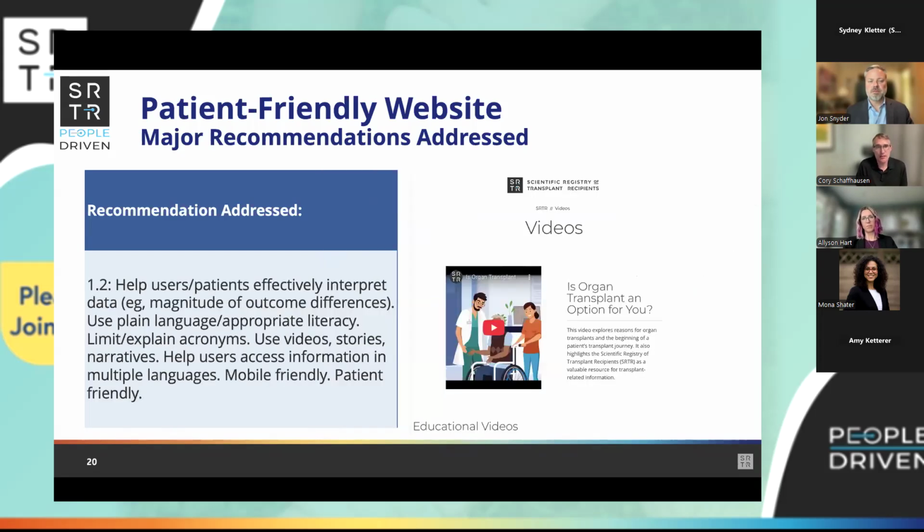And for the next slide here, a recommendation to help patients or users interpret data. This one, similar to before, is to use videos, stories, narratives. The example here on the right is a thumbnail for a recently created new animated video short. This is something we're hoping we may be able to expand in the future, but it goes through an overview of considerations if someone is interested in exploring organ transplant as an option.